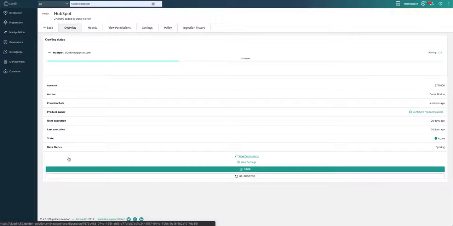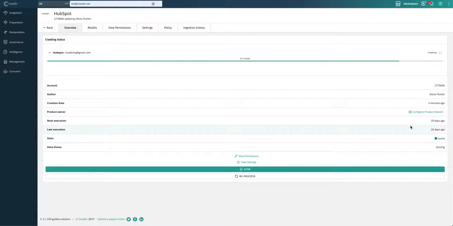So it's pulling the data in as fast as possible while still adhering to all of the throttling limits from the system. Now, in a few moments, the crawling is going to be finished and we're going to then head into the processing. But while I'm here, I can always set up some governance parts like the product owners, the data owners, etc.